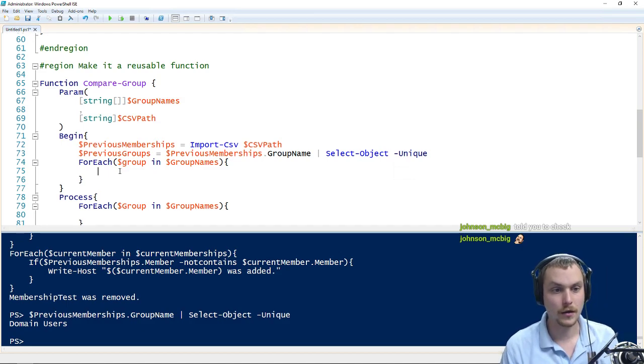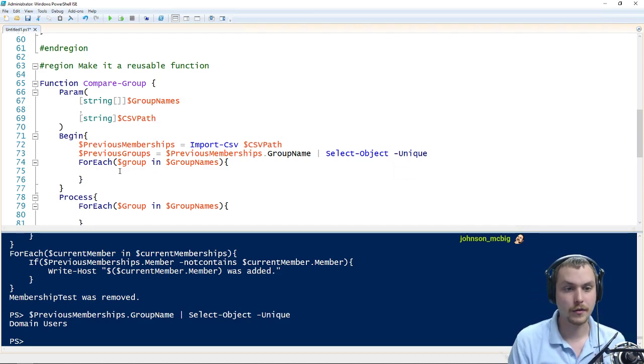Okay. So what I was going to do here, for each group in group names, I wanted to make sure that that group is also in the previous groups.